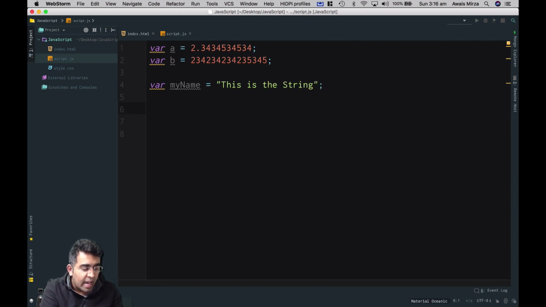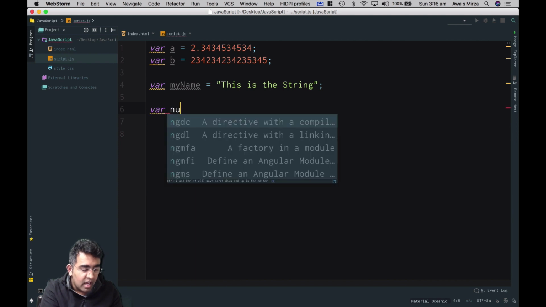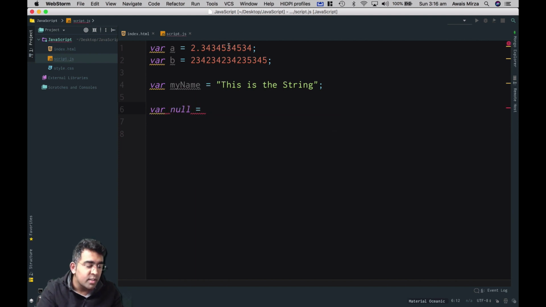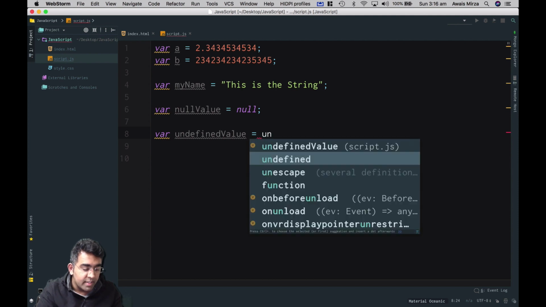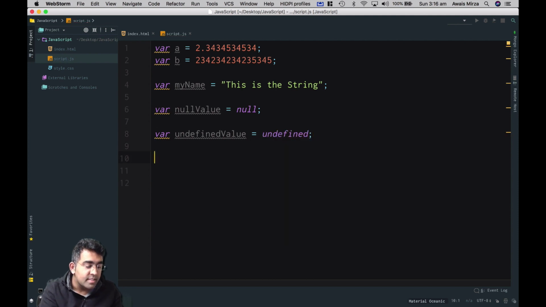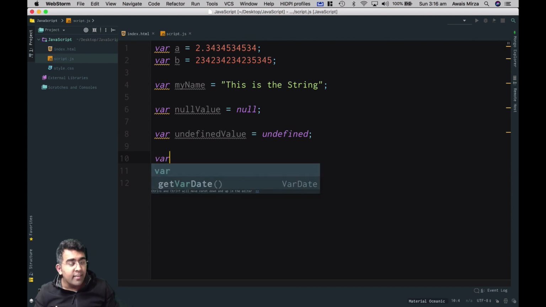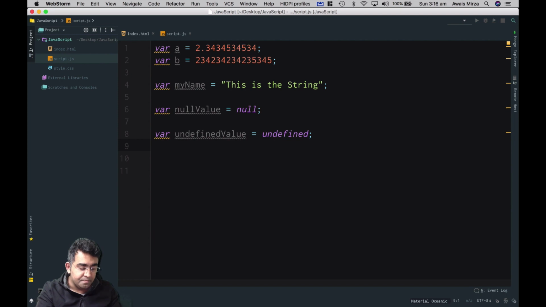Okay, next we have var, and I'll say null is equal to this. Now this is going to cause an error because null is a keyword, we cannot use that as an identifier. So I'll say null value. Okay, we have a var, we say undefined, which is another keyword, it's not going to let me do it. So undefined value is equal to undefined. All right, we have a symbol data type, which we'll talk about later in the course, but let's look at these now. So we have defined all of these types. I'm just gonna save the project.